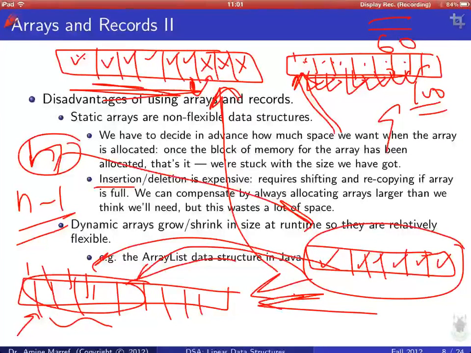Now, this is insertion. Now, what about deletion? We have an array.